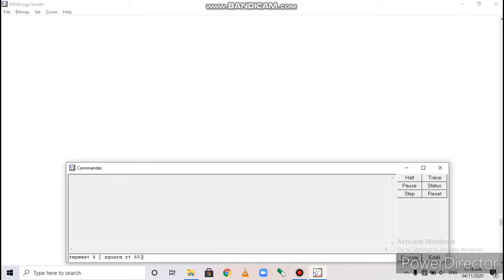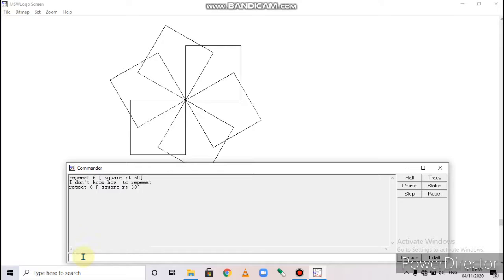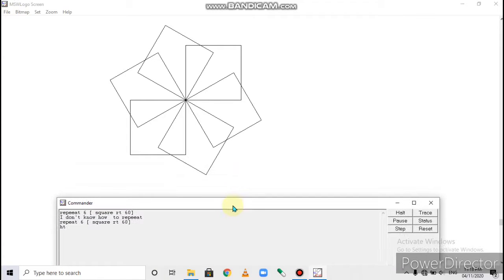Click. Press enter. Sorry, something is wrong. The spelling of repeat is wrong. REPEAT 6 [square RT 60 square] and press enter. HT. You can see figure number 5.11 is drawn. In this way, you can use your procedure in the repeat command.